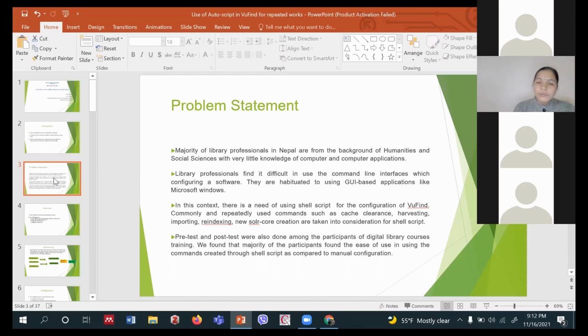Commonly and repeatedly used commands, such as cache clearance, indexing, reindexing, and Solr core creation, are taken into consideration for shell scripts. Pre-test and post-test were also done among the participants of digital library course training. We found that the majority of the participants found it easy to use the commands created through shell script.